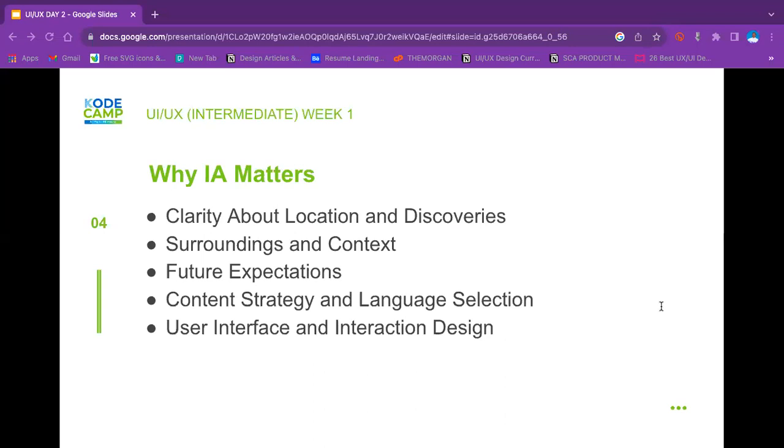The next one is content strategy and language selection. IA influences the content strategy. It influences how you use your language, how you label things, and how you present it to your users. If you know how to do information architecture, if you know how to draft it very well, sometimes you'll be able to pick out content from there to fill in your main design.